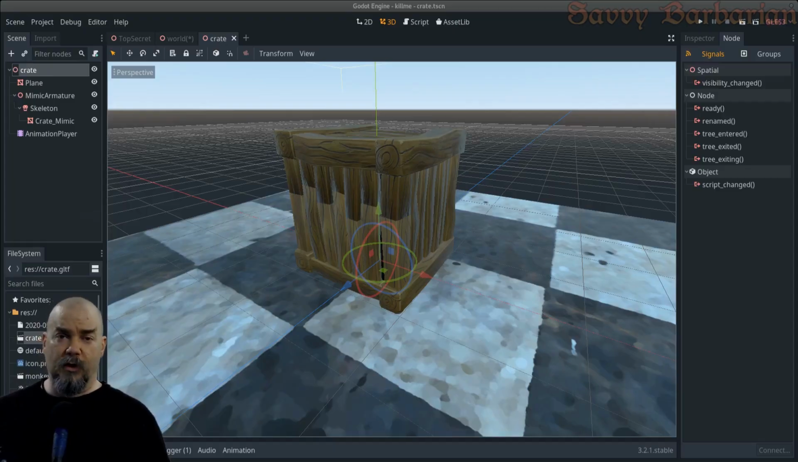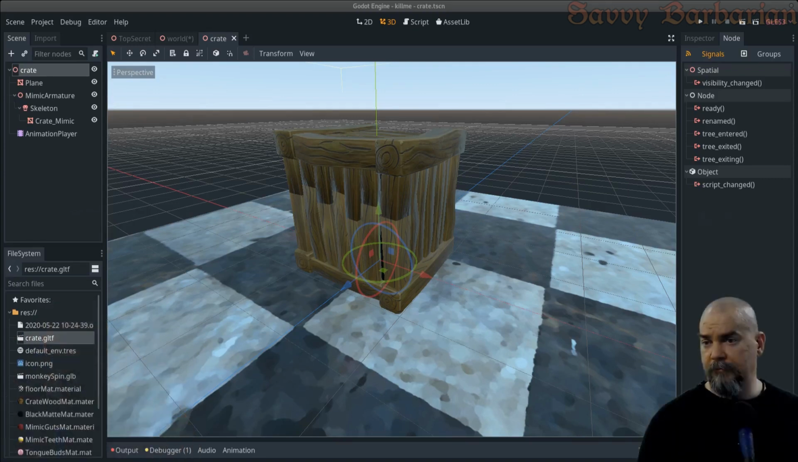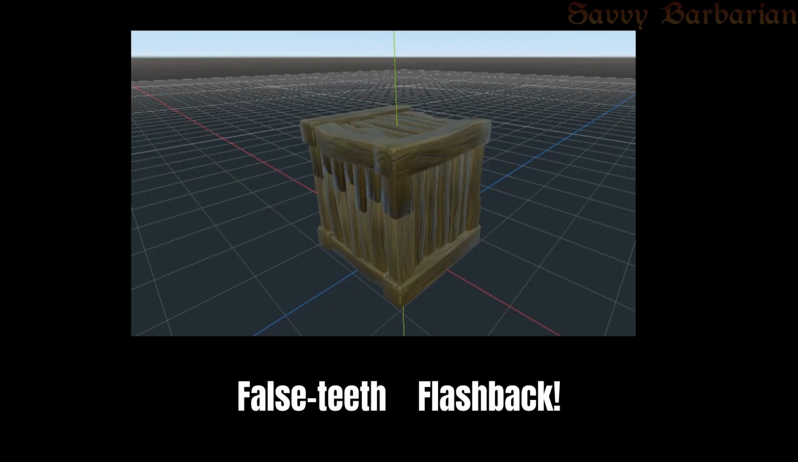So here we are over in Godot. How did we get here from Blender? Yep, I got a video for that too. Links and links. Just teleport out of the way. Now hopefully, if the bottom teeth came over again, everything should work out just the way it was.